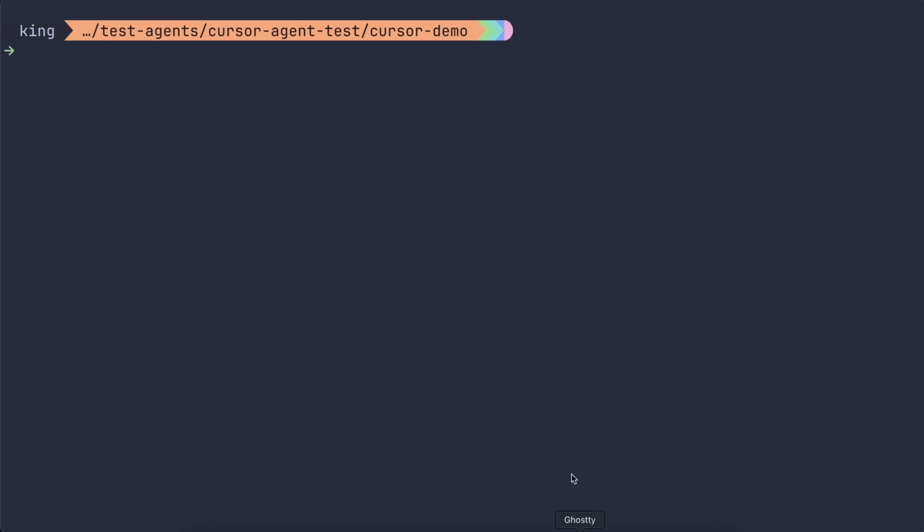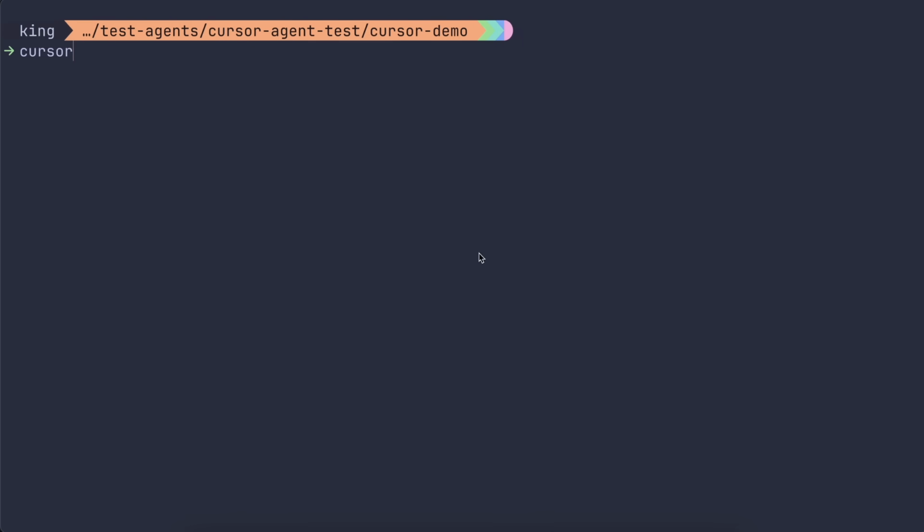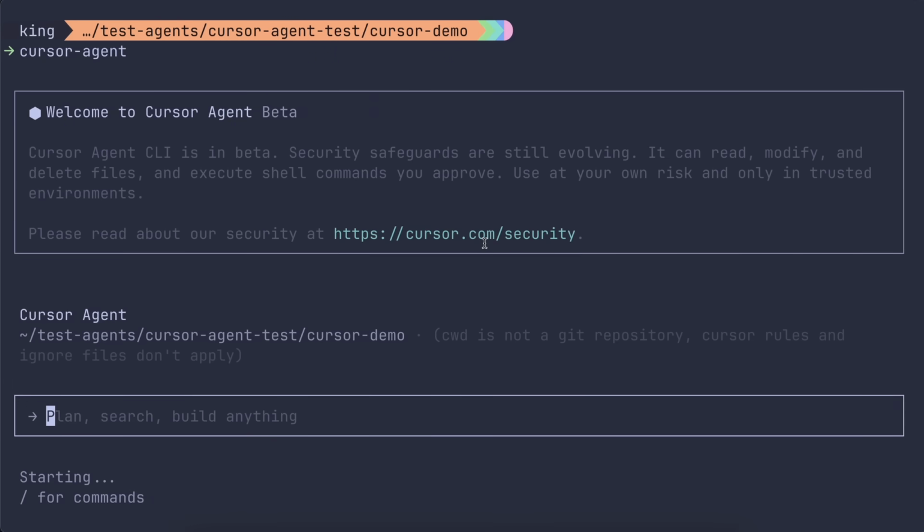To install it, you'd have to run this command, which will get it installed for you. Once it has been installed, you can go ahead and start Cursor with the Cursor Agent command, and it will ask you to sign in with your Cursor account at first. Just do that, and you should be good to go. Once done, this is what it looks like.